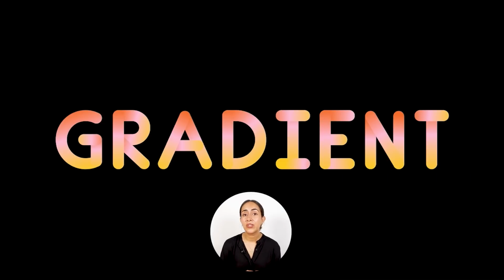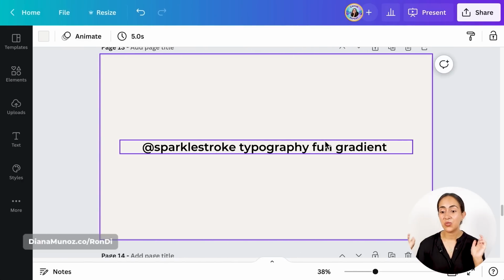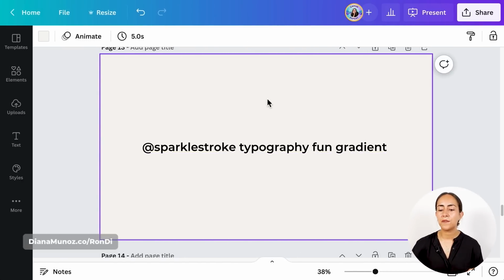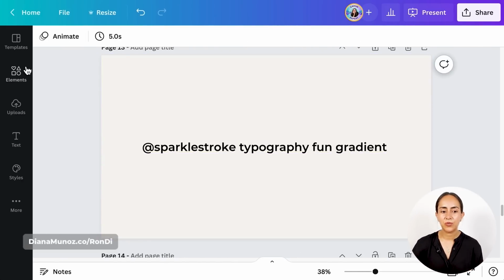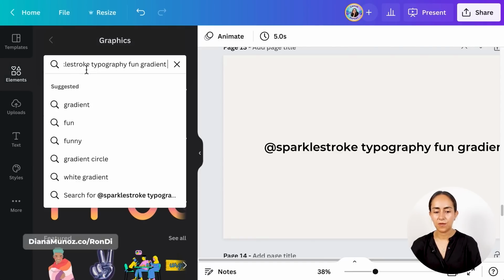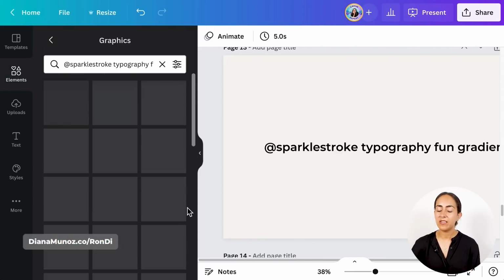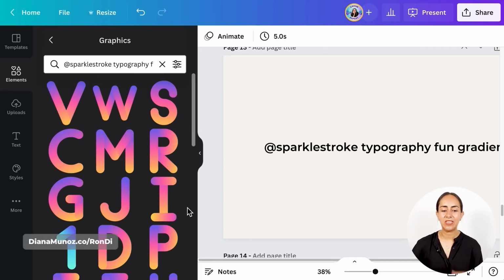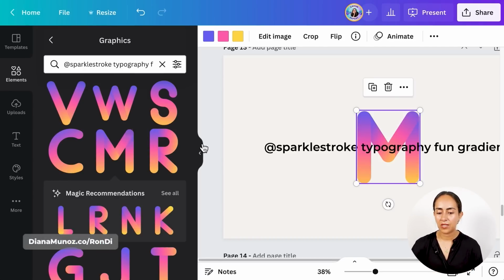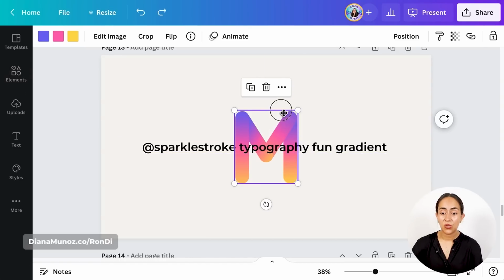Let's continue with another trendy text effect, which is this one, a gradient text effect. And what I love about these elements is that you can actually change the colors of the gradient of each letter. So let's go to the Canva editor and let's search for this keyword. So let's go to Elements and search for the keyword. Here we have the set of letters and numbers, and let me show you what you can do with these elements. Let's grab one of these letters and let me show you what you can do in here.